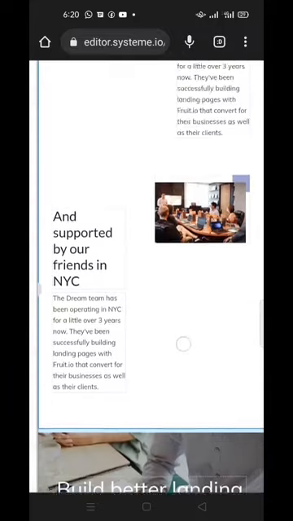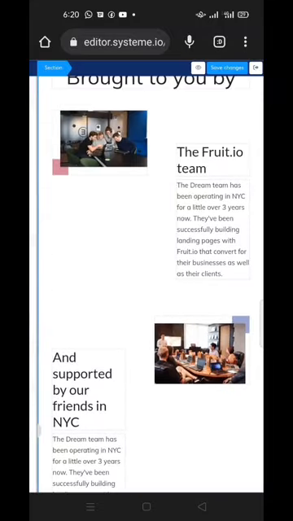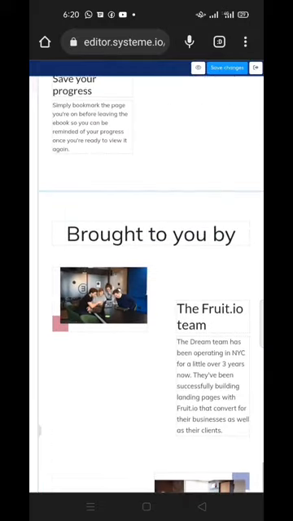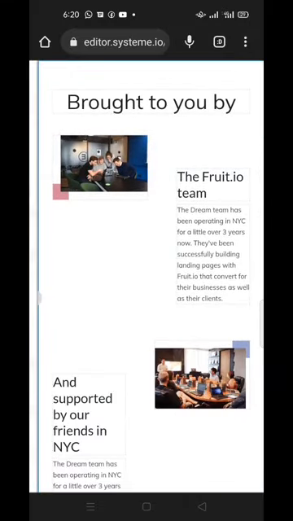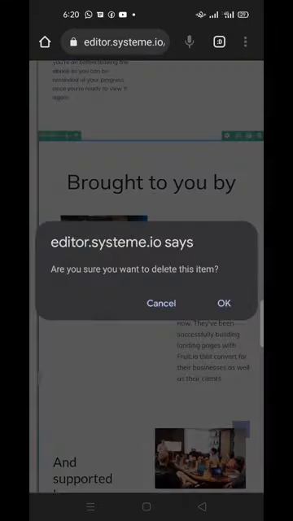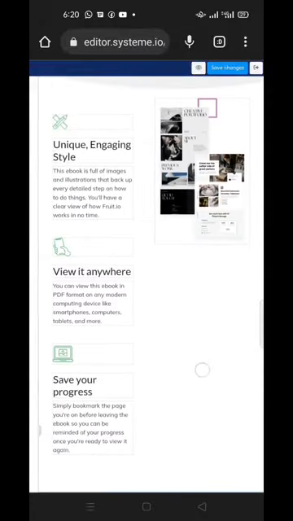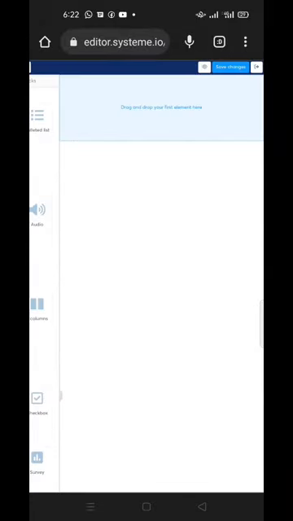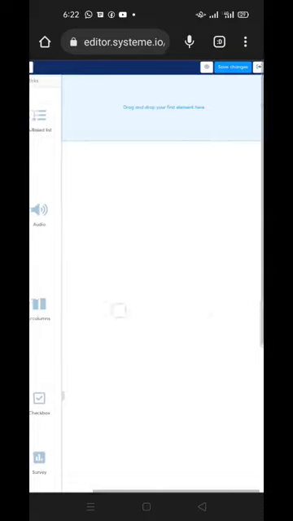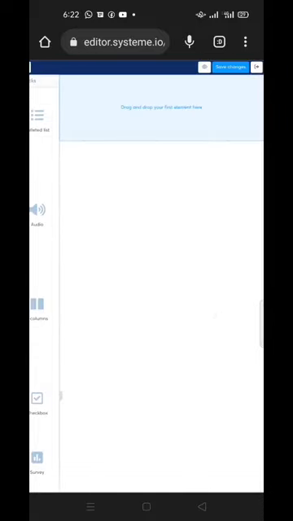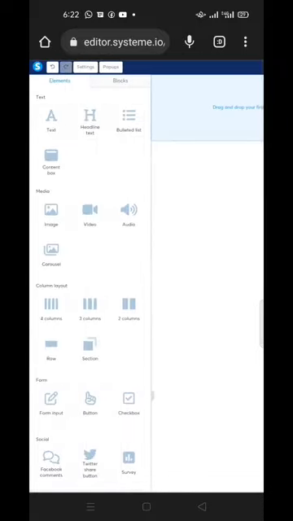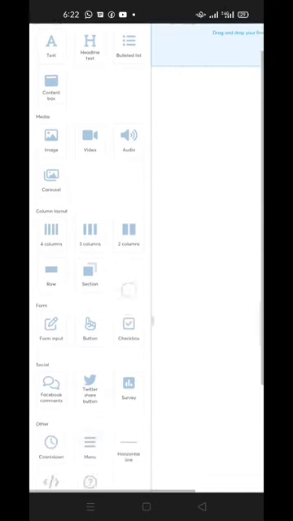So all these things are inside the section, but I want to delete the whole section. Let's start a new page. Delete it. You delete the section, everything goes away. I deleted everything. Let's just start this thing, make it quick. They said drag and drop your first element. All these things are the elements, different designs, but you can't actually drag and drop.